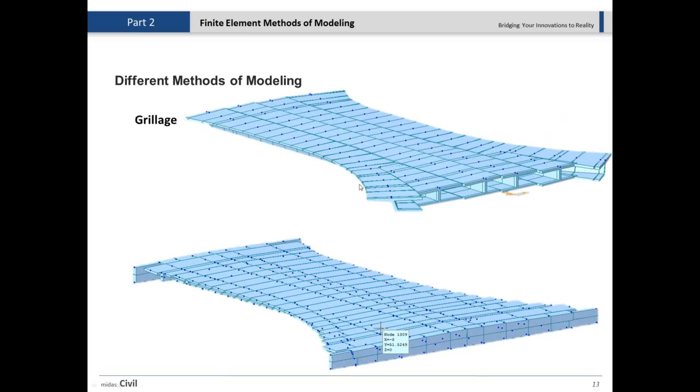If I use beam elements and model it with grillage modeling, I have to consider some longitudinal beams going through these directions, and also some transverse beams connecting them to each other. But because the geometry is kind of irregular, I need some additional beams, like these elements that you can see here, to help me complete the geometry. This one shows the longitudinal beams, and this one shows the transverse beams connecting all those together.